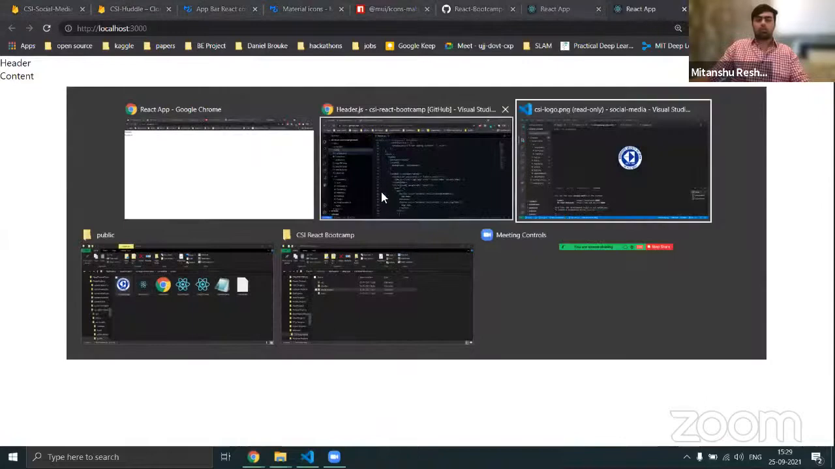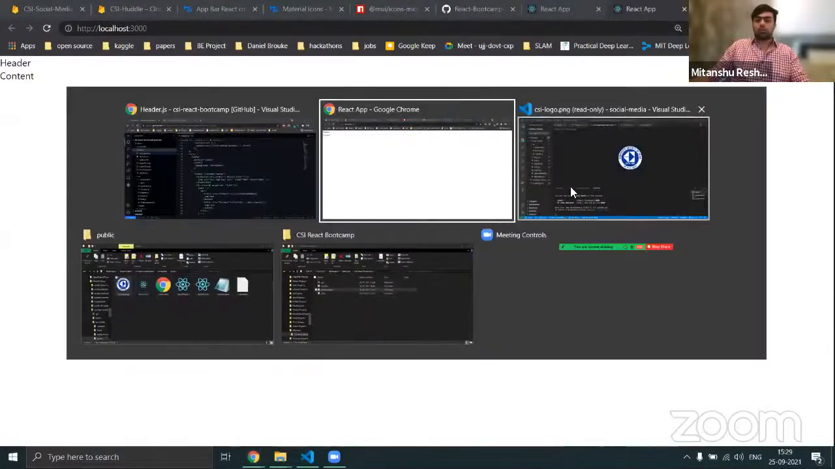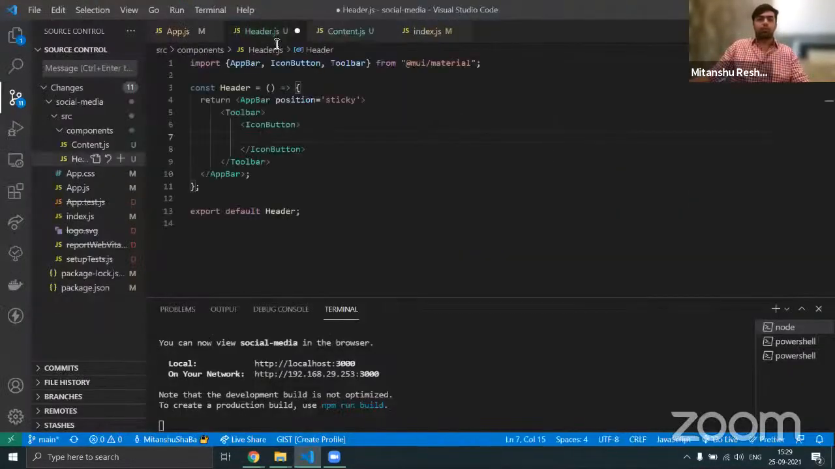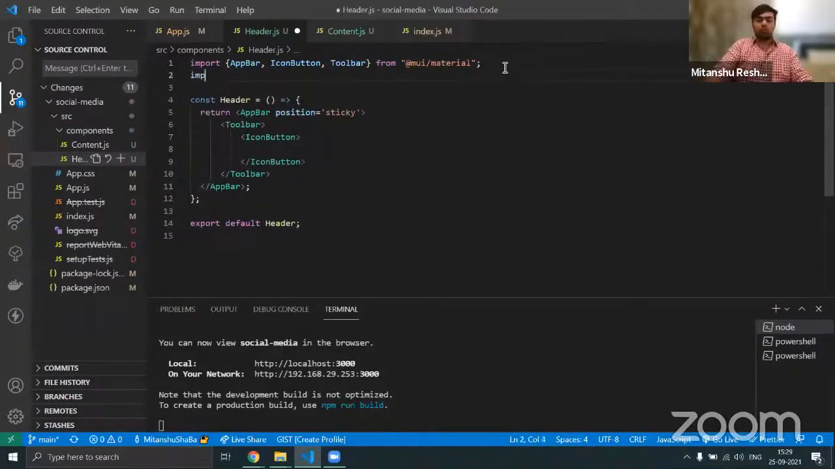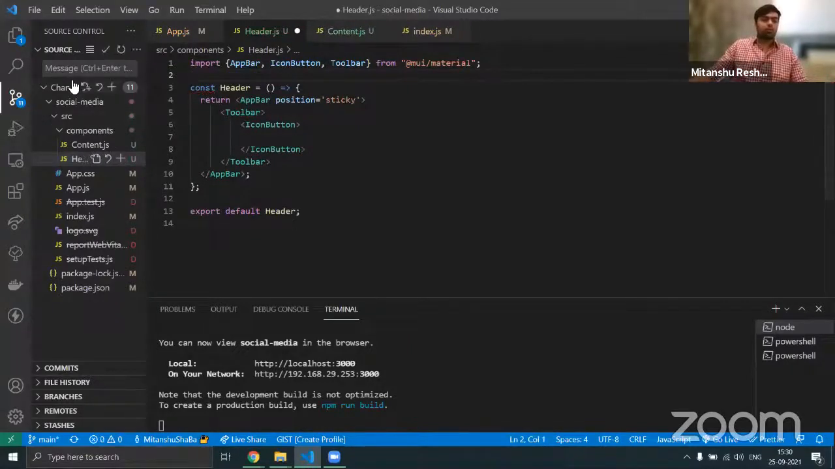Coming back to our application, which is over here. First thing that we're going to do is import the logo. We are going to be accessing it through the public folder, so we don't need to do that. What we are going to be doing instead is just having the image tag over here.